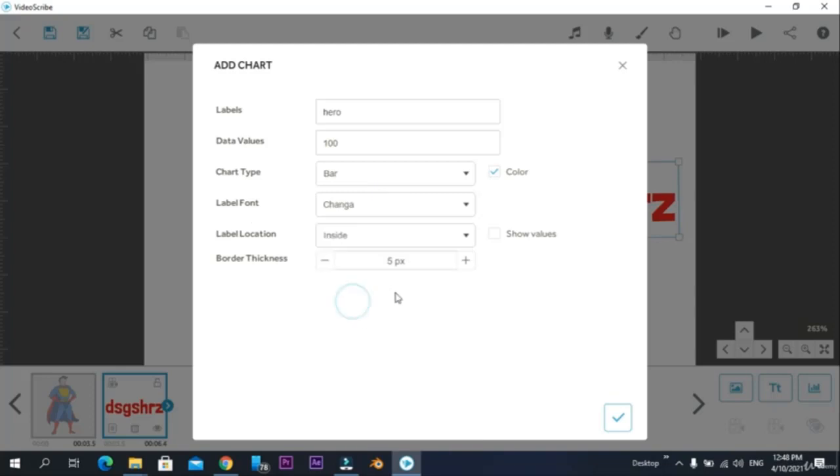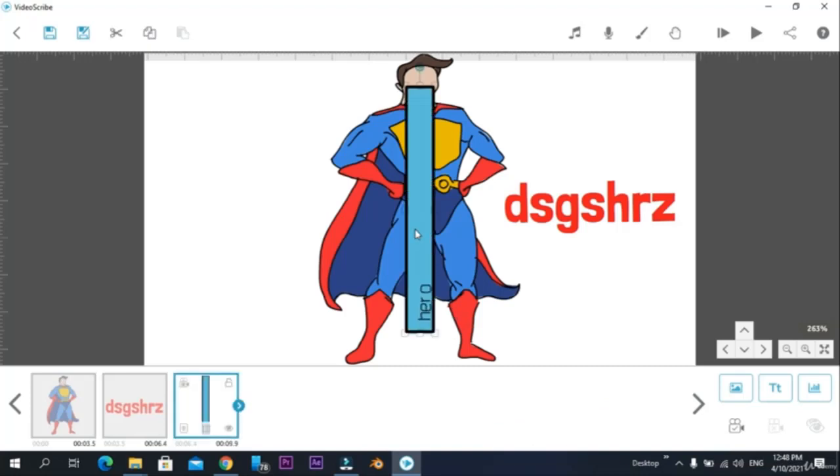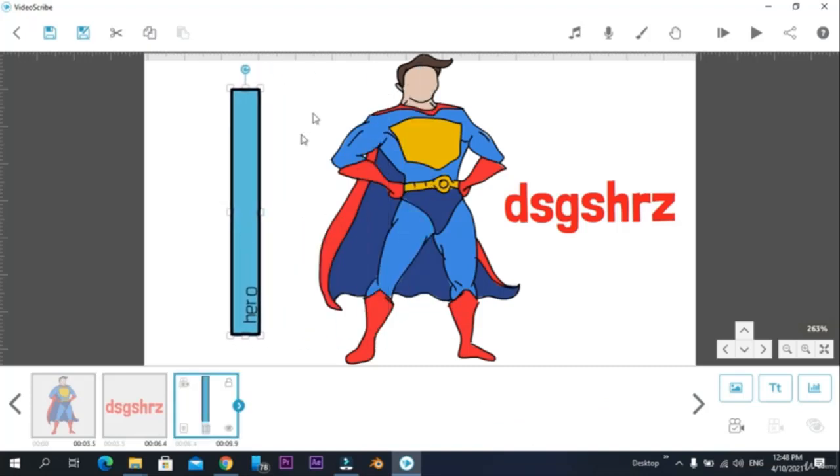Let's choose any one. And for label location, you can choose inside, outside, and none. By default it's inside, so let's keep it inside. And if you want to increase the border thickness, you can also increase it like this. Now click on the check mark button, then you can see our bar is added.